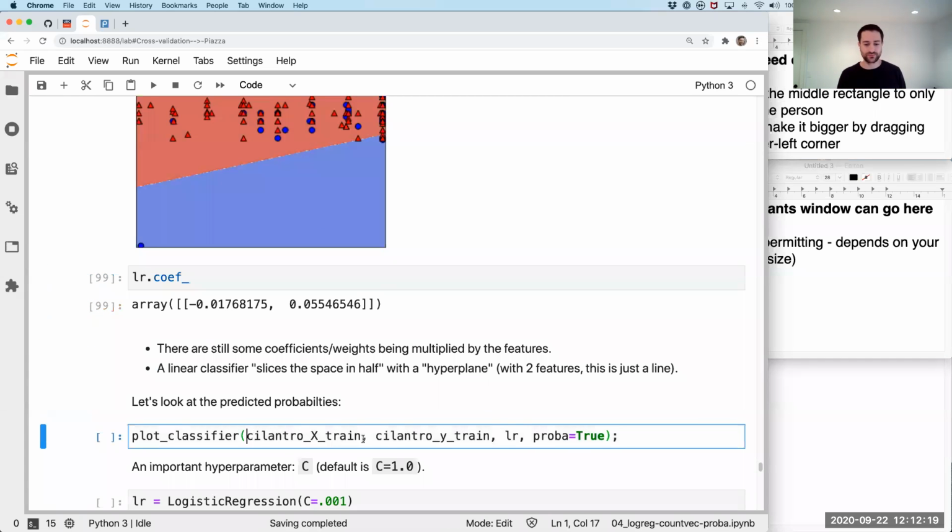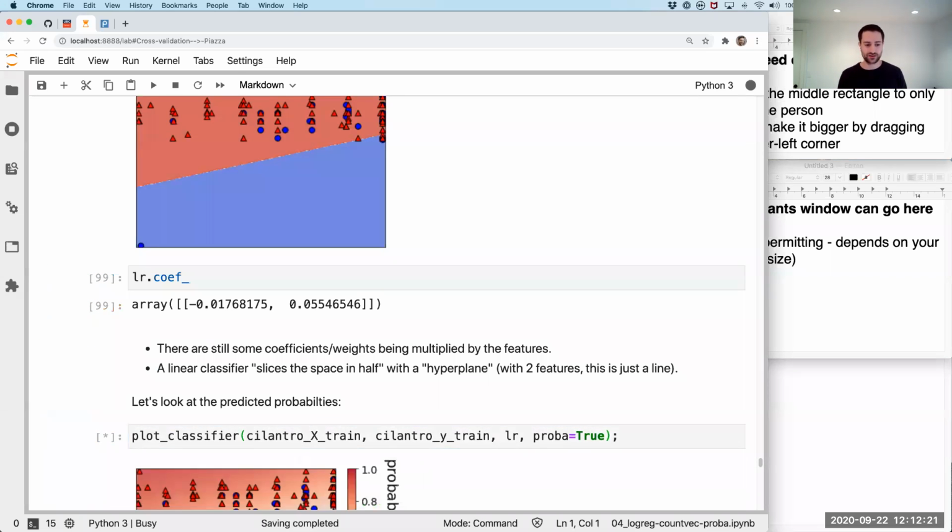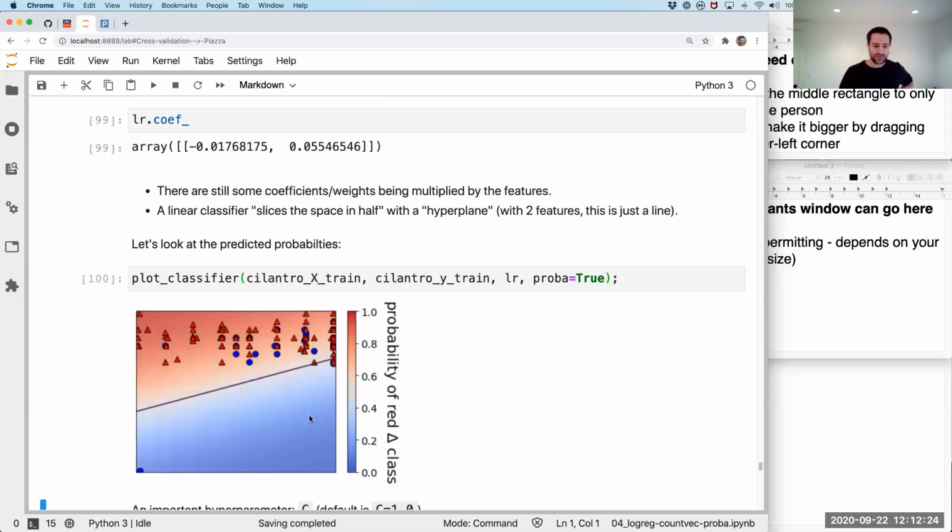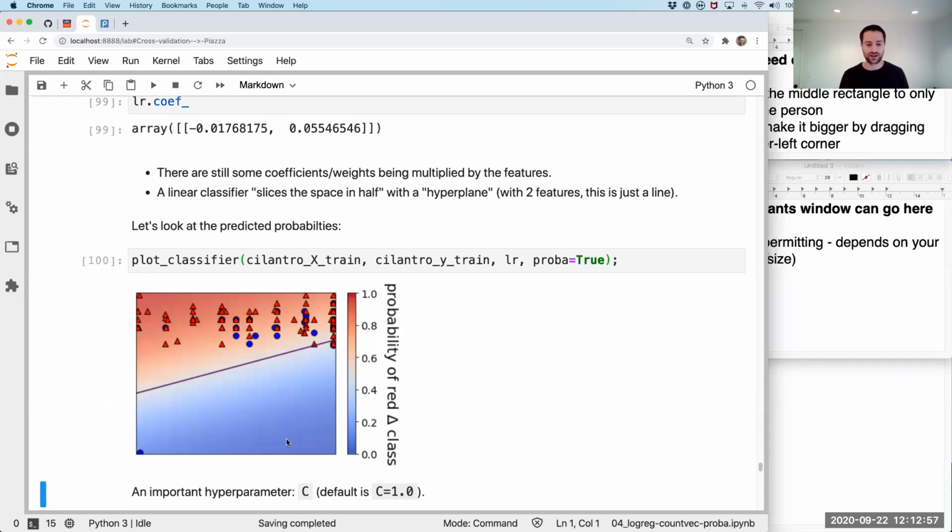Okay, so the plot classifier function can also show the probabilities. You can actually make this picture with the output of predict_proba instead of the output of predict. And this is really cool, I think, because now you can see that near the boundary, the probability score is close to 0.5. That's like, I'm unsure, do you like cilantro or do you not like cilantro? And as you get farther away from the boundary, the scores get closer to 1, very skewed towards liking cilantro, or 0, very skewed towards not liking cilantro.